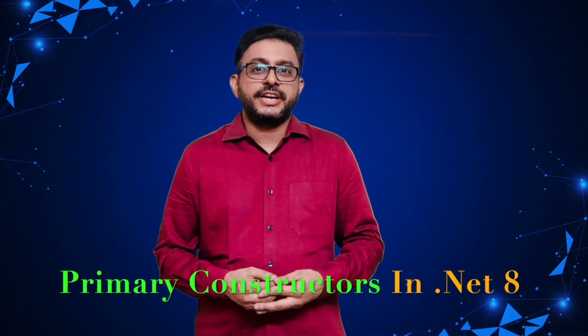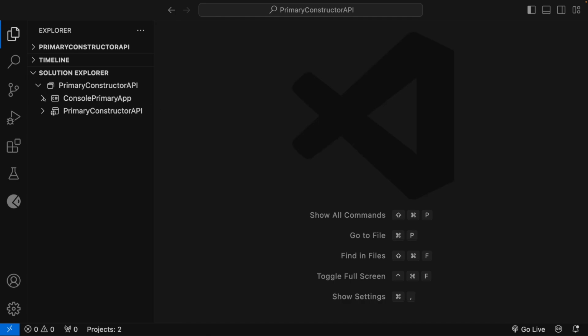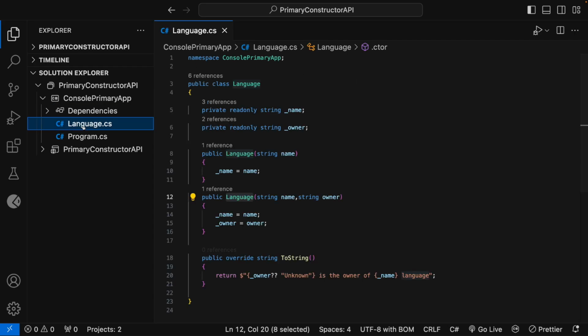I am Raveendran Pillai. In this session, I shall explain about primary constructors in .NET 8. So let's start. I have created a .NET 8 console application and an ASP.NET Core Web API project, and it is opened in my VS Code editor. If I expand the console application, here you can see that I have created a class named Language.